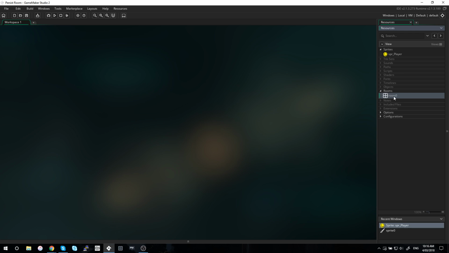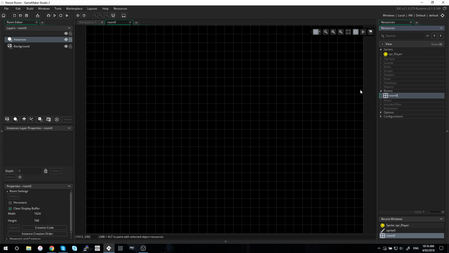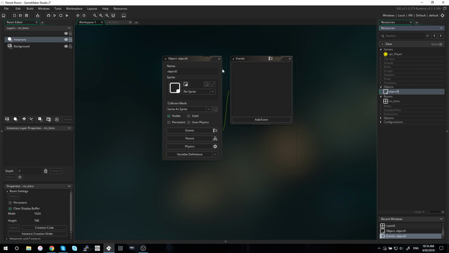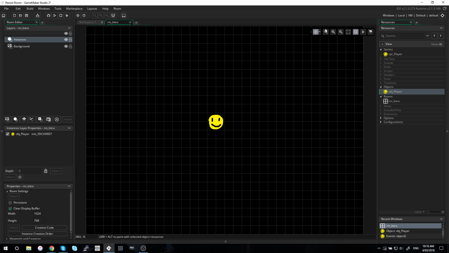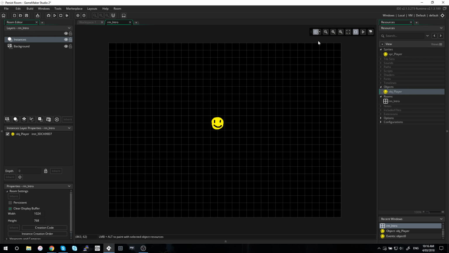And let's pop into this room. Let's rename this rm_intro. We'll put our player onto the objects layer. Oops, that's a sprite. What am I doing? We'll create an object. Call this obj_player. And let's give it the sprite that we're looking for, and then we'll put that into our room. Right, so now we have a player in a room that we can see.